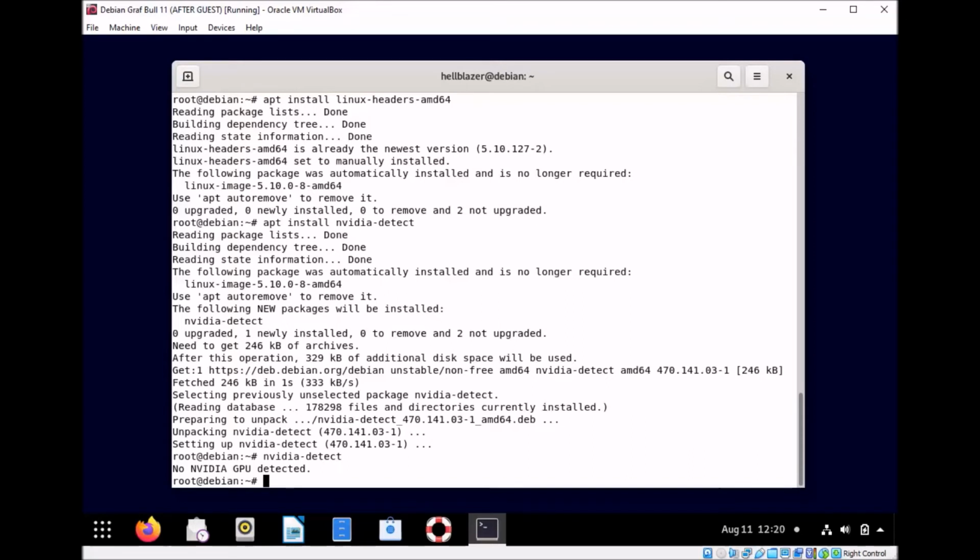Okay, so now after all of this, we need to install, of course, the Nvidia driver package. So you would do it with apt install nvidia-driver.